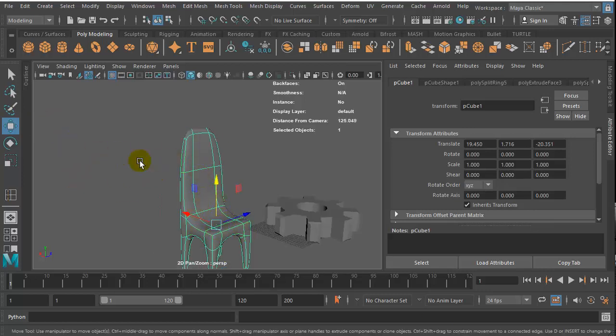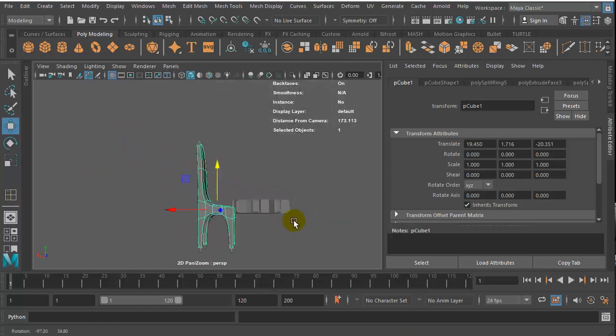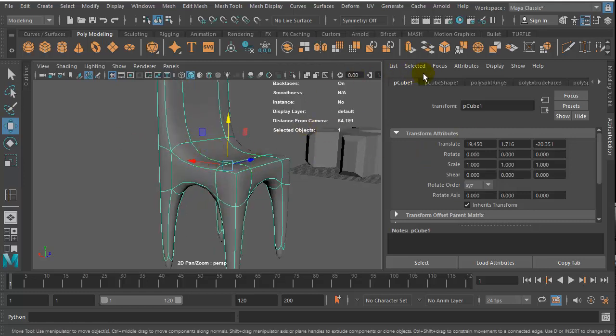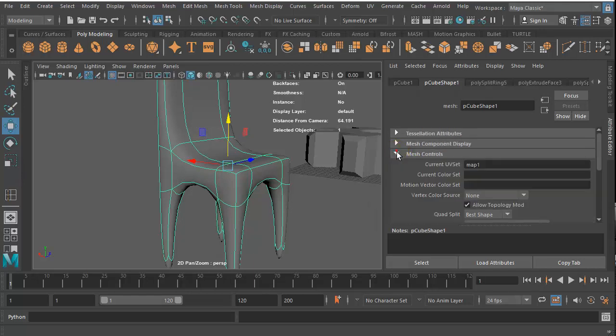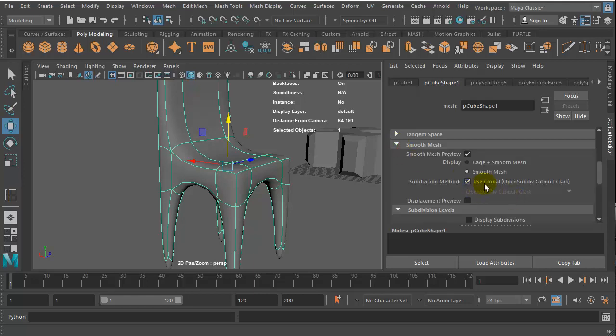But I don't know about the style of this. See, I've got these really pointy legs at the moment. So with Mesh Smooth, I can have a look at this Mesh Smooth in here. Smooth Mesh, see that? And I can show what it's actually doing here.